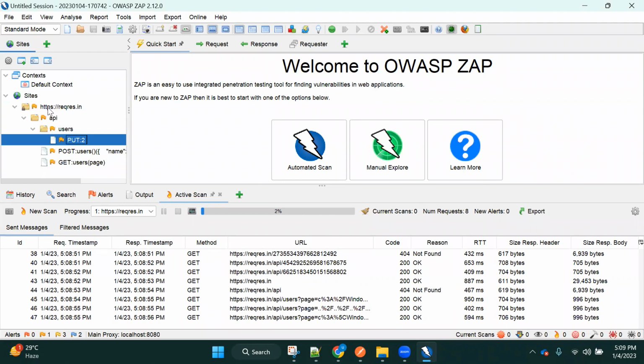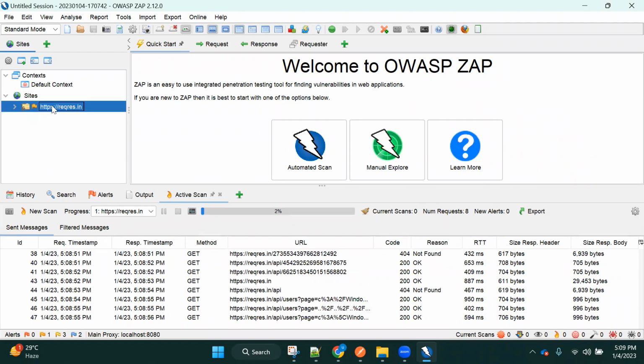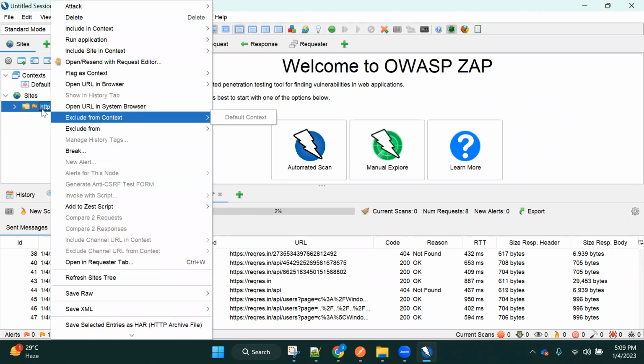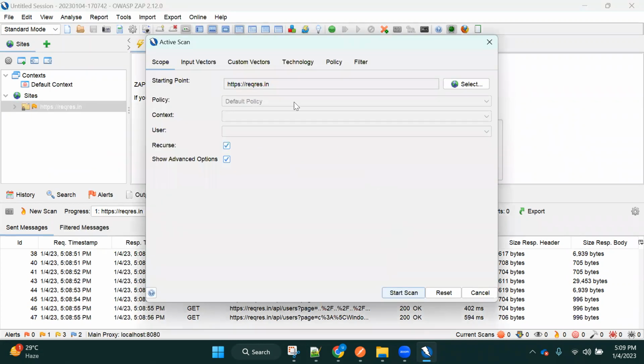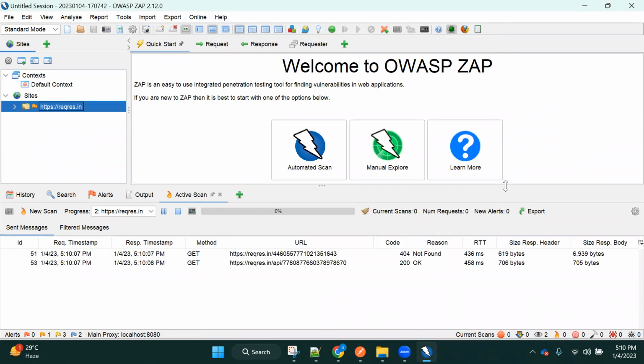What I will do next, for doing security testing, you just right click on this options. Here you will be able to see the attack options. Now click on this active scan. Here it will say if you want to select any custom things, or if you want to do any kind of configurations, you can do that. Now I'm just clicking on this start scanning.